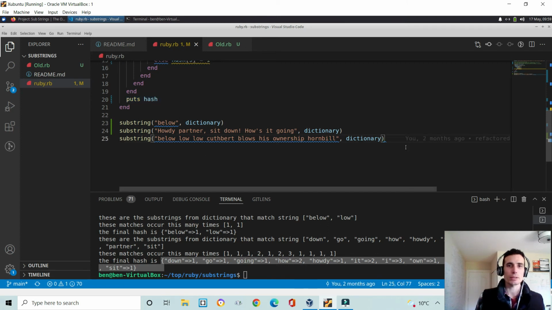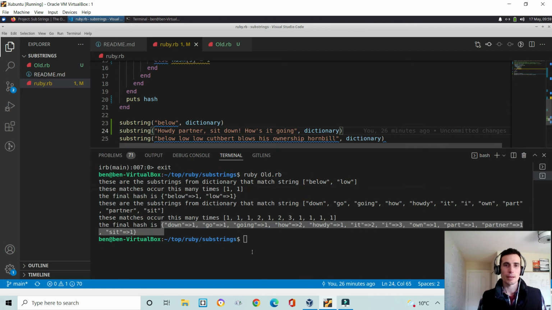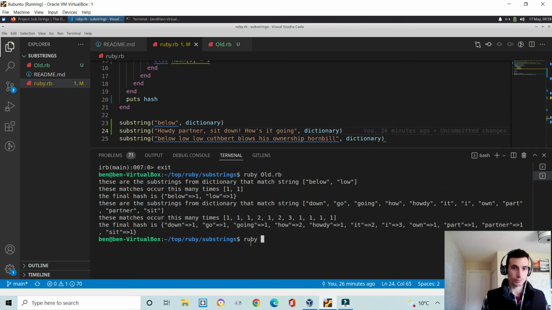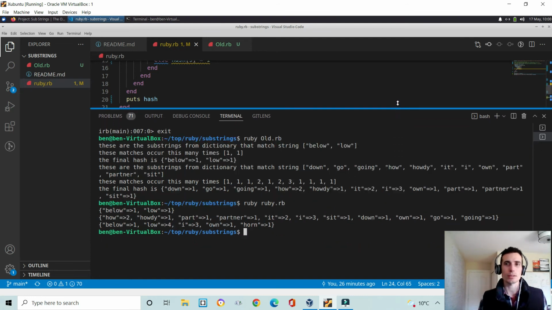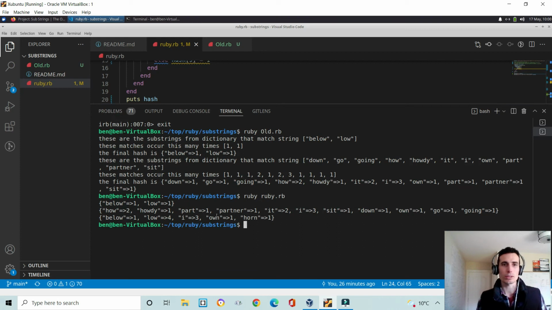And then I call the method 3 times here. So the first 2 times are the same as the calls in the old solution. And then I just added 1 more, I guess, for fun. And let's call those. Okay, so I have far fewer puts outputs here. All it's giving you is the actual hash that is printing out the solution.